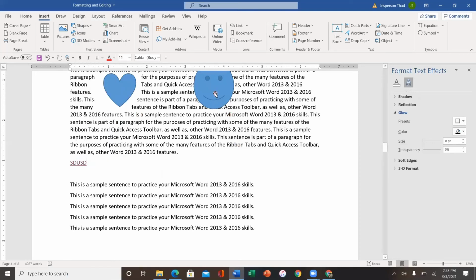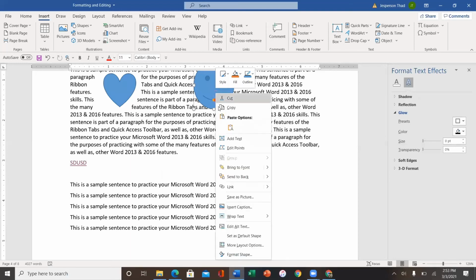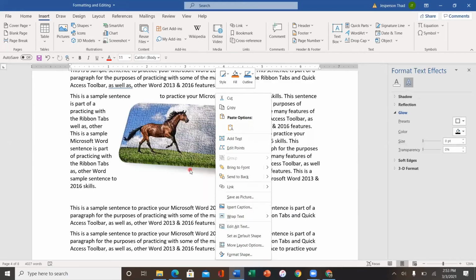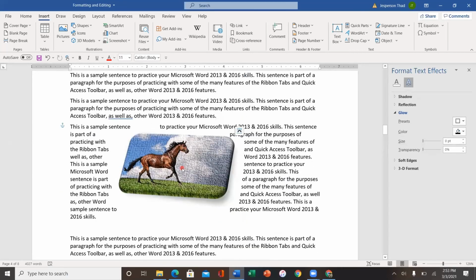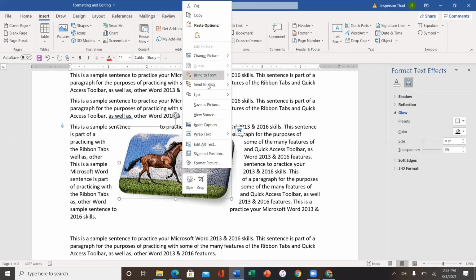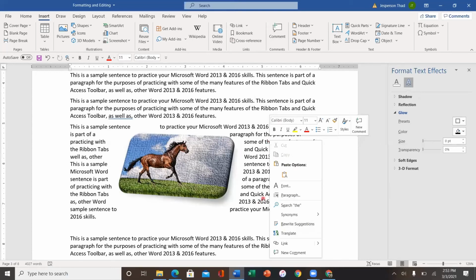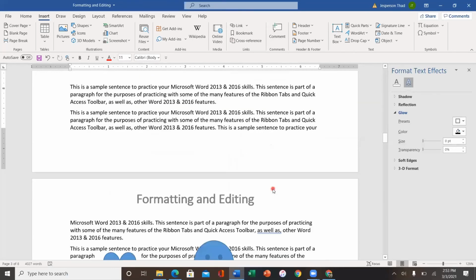Let's take a look over here, this shape. If I right click on this, bring to front, send to back, you can link it, insert caption. So depending on what it is, when you right click on it, it's going to have different options available relating to that, which is different than just plain old text by right clicking on that. So that's kind of important.